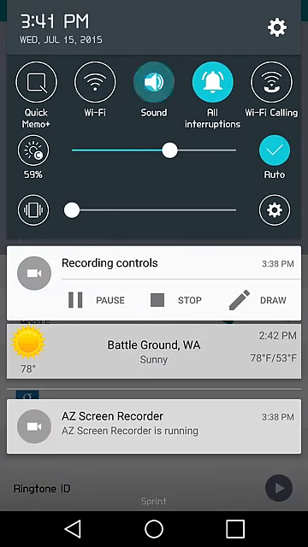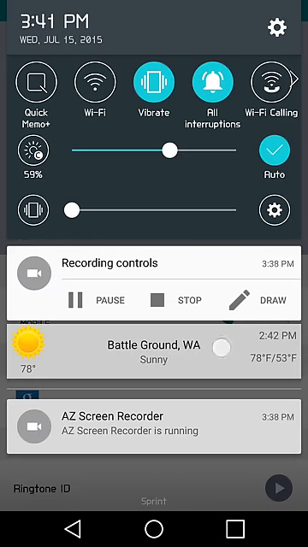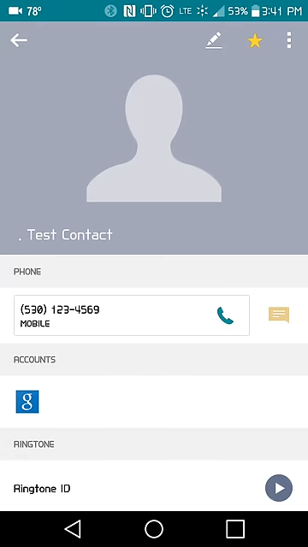So what I'm going to do is take this off of vibrate real quick so that you can hear this ID. So as you can see, that ringtone is fairly unique to the phone number. If I added another contact as a favorite, it would also have its own individual ringtone.